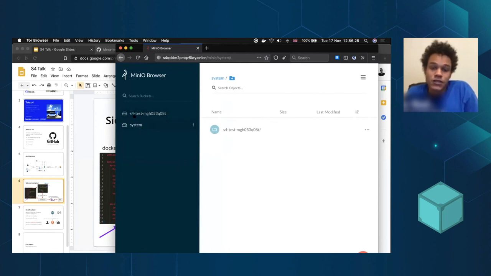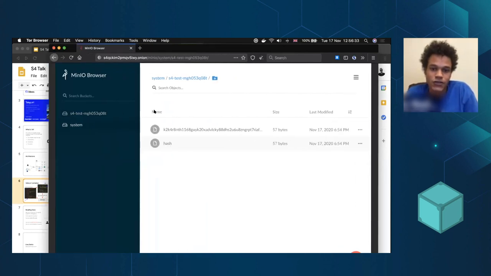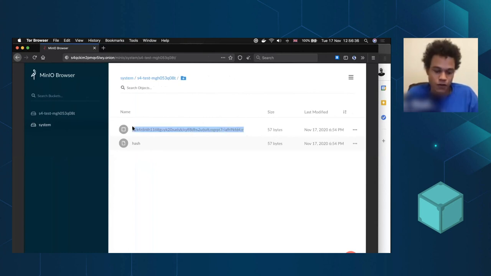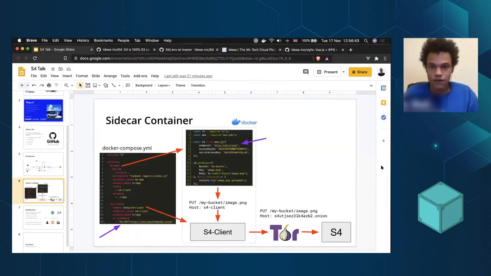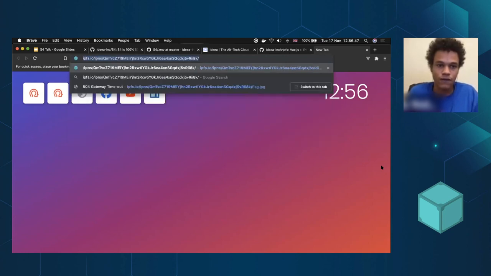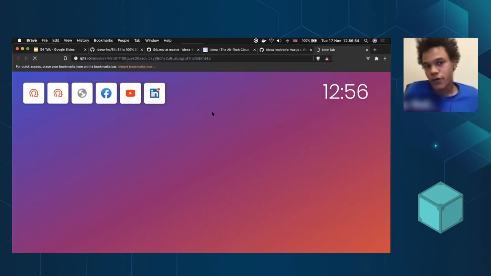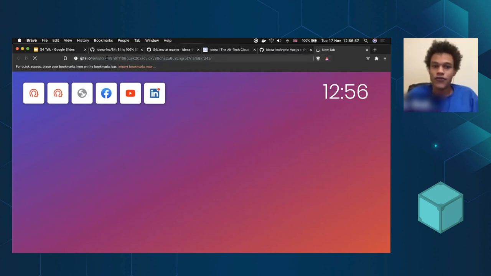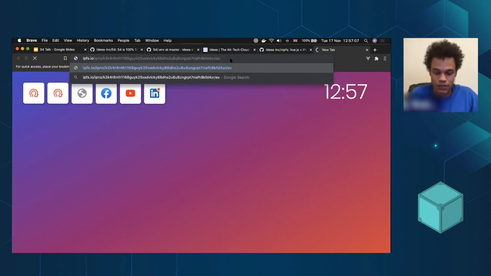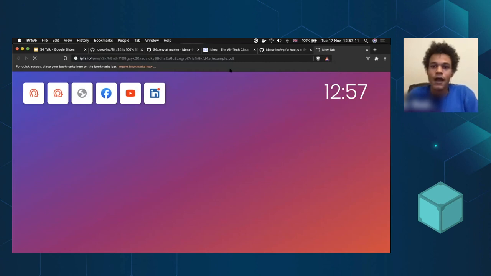Now there's a bucket which isn't published to IPFS called system. Inside the system directory, all of the hashes to those keys are accessible in this file. This hash represents the key that this bucket was published under. What that means is if I go to ipfs.io/ipns, now this won't load straight away, obviously, because it's going to take a moment to find that bucket. But once that bucket has propagated over the IPFS network, you'll be able to navigate to that URL and also to /example.pdf, and that will load the file over the IPFS network.